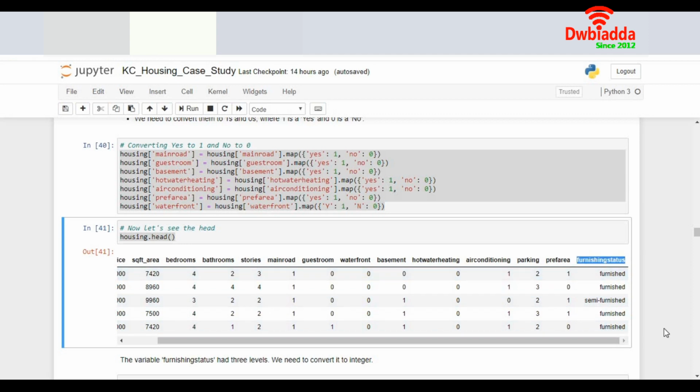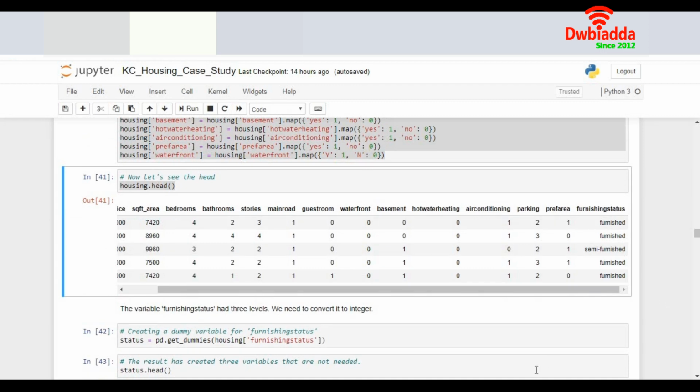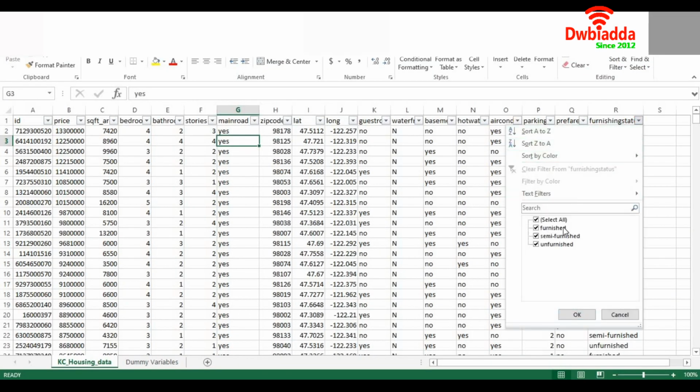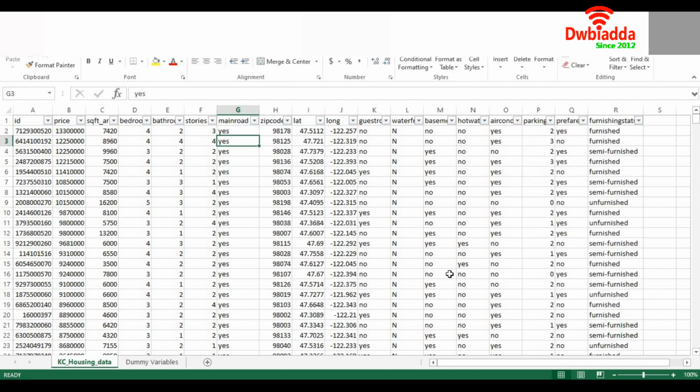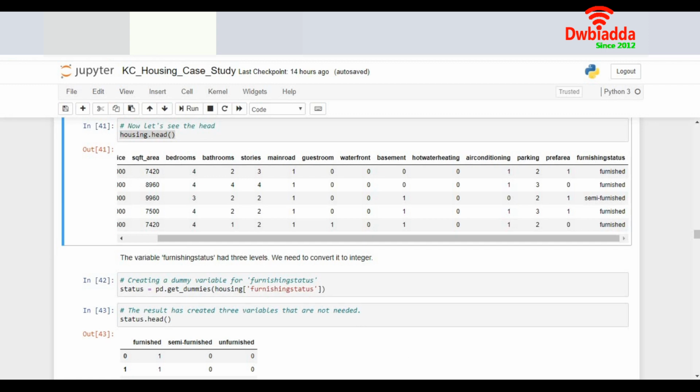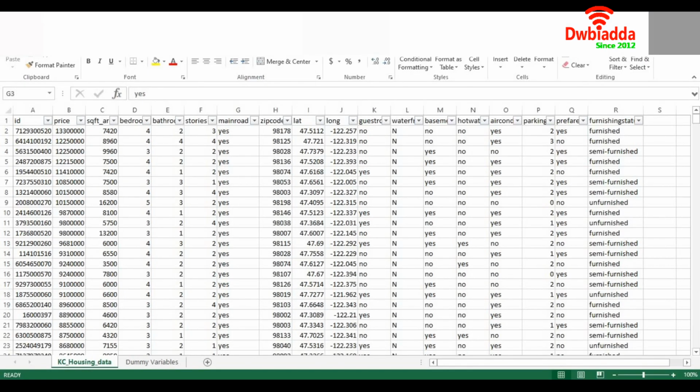Now I see the data is in a nice numeric format for all the columns, except for one column, which is the furnishing status. The challenge for this furnishing status is that I have 3 unique values for this particular column: furnished, semi-furnished, and unfurnished. I just cannot make a binary conversion for this because I have 3 unique values. There is a different way to handle this, and that is called dummy variable creation, or one-hot encoding.